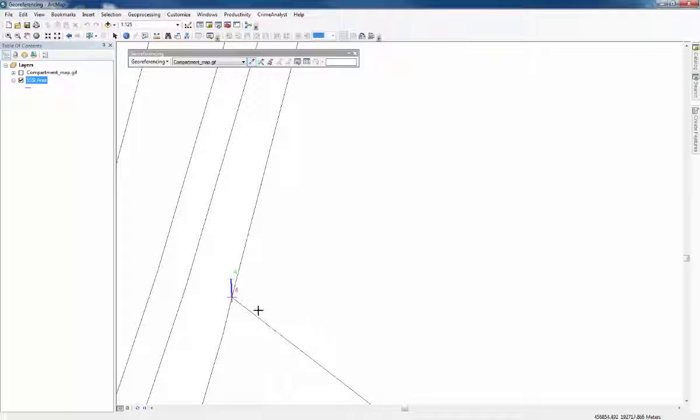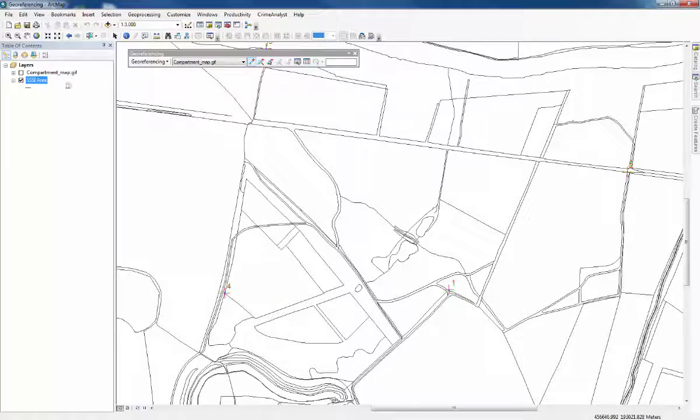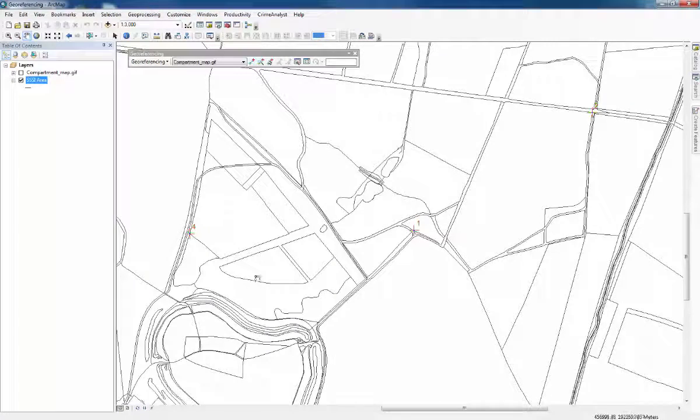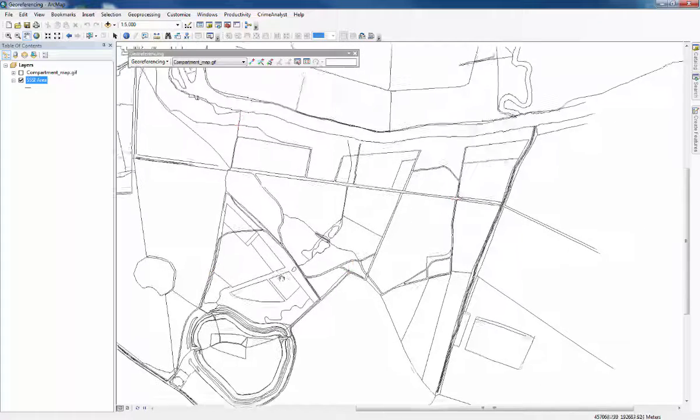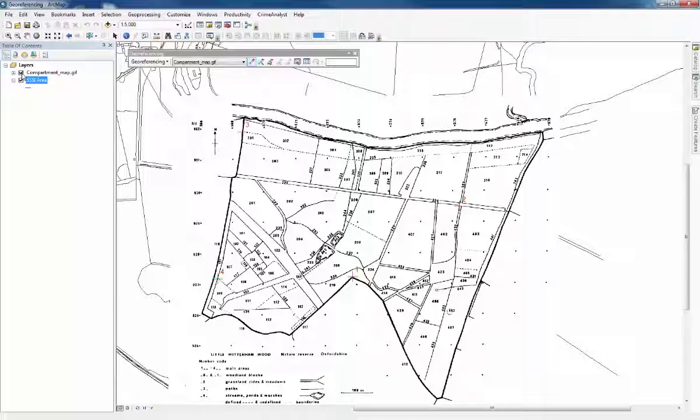So now you can see that the two control points don't sit one on top of the other. This is because there's increasing error as the compartment map is being stretched. So while it's good to have a high number of control points, if you have too many, it'll stretch the original layer out of its shape. So we'll put another one on and then we'll check what the error is.